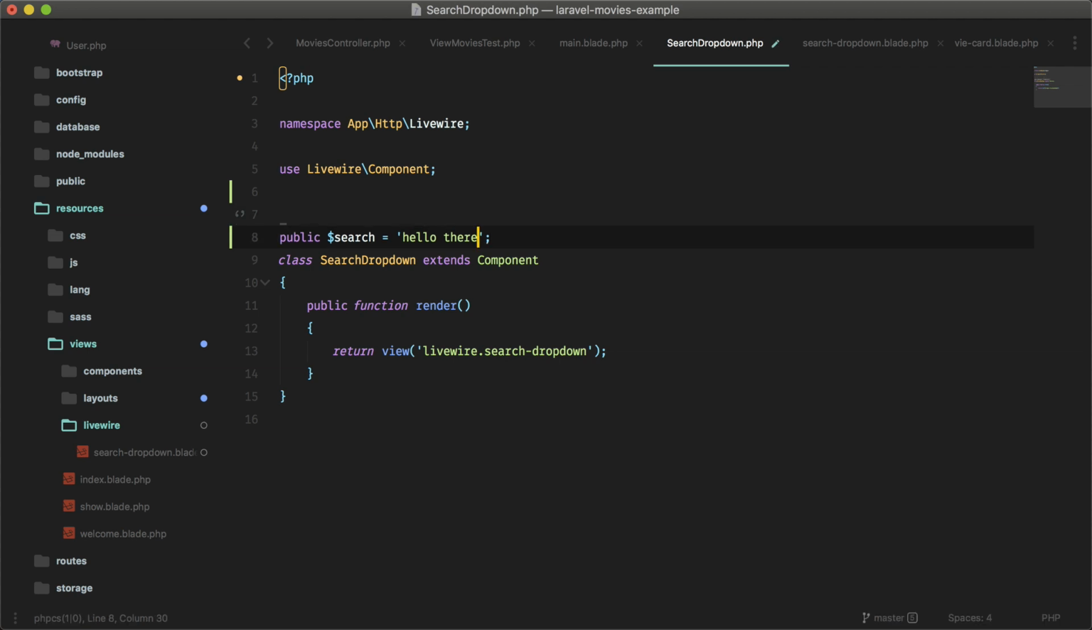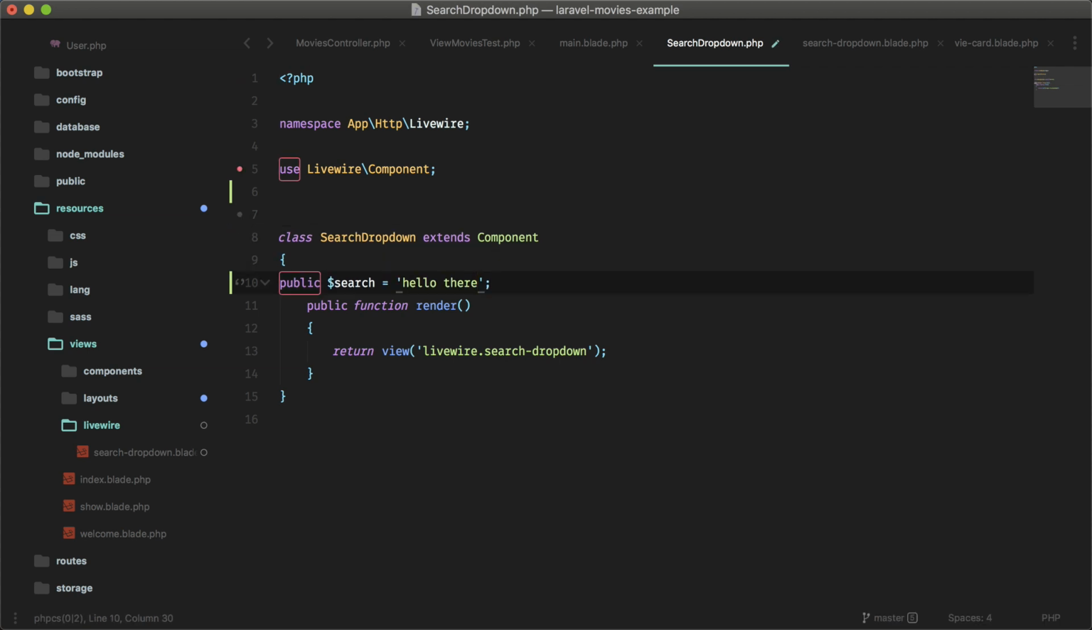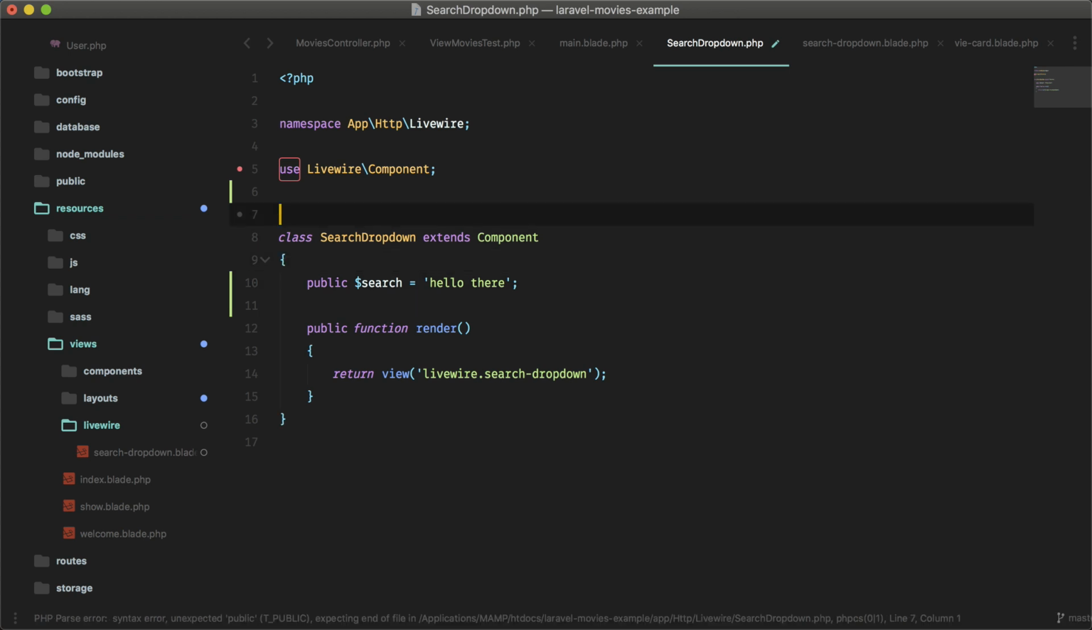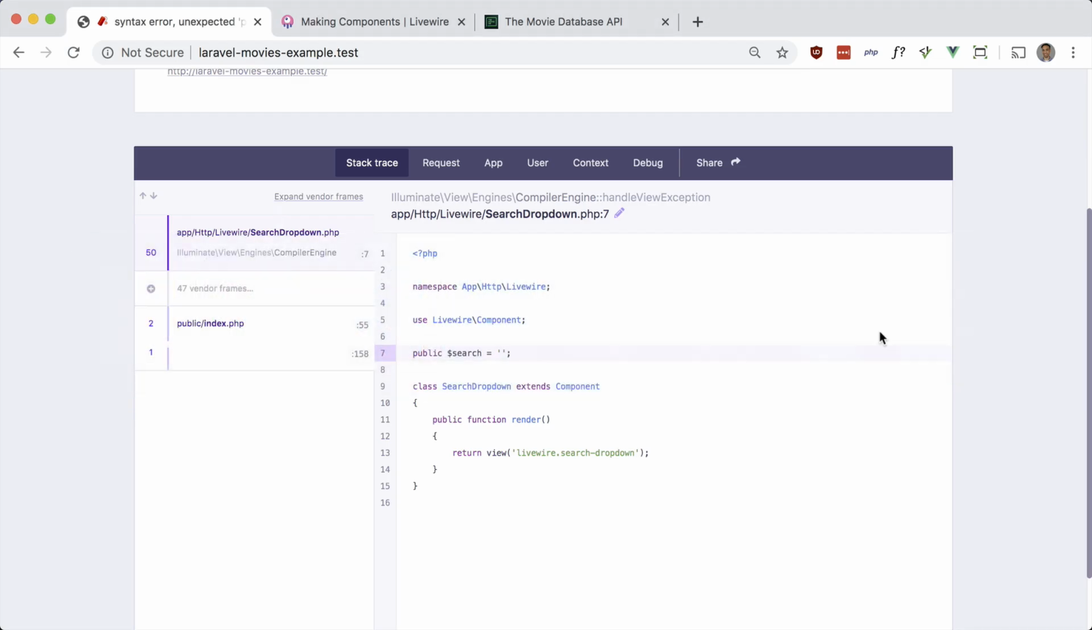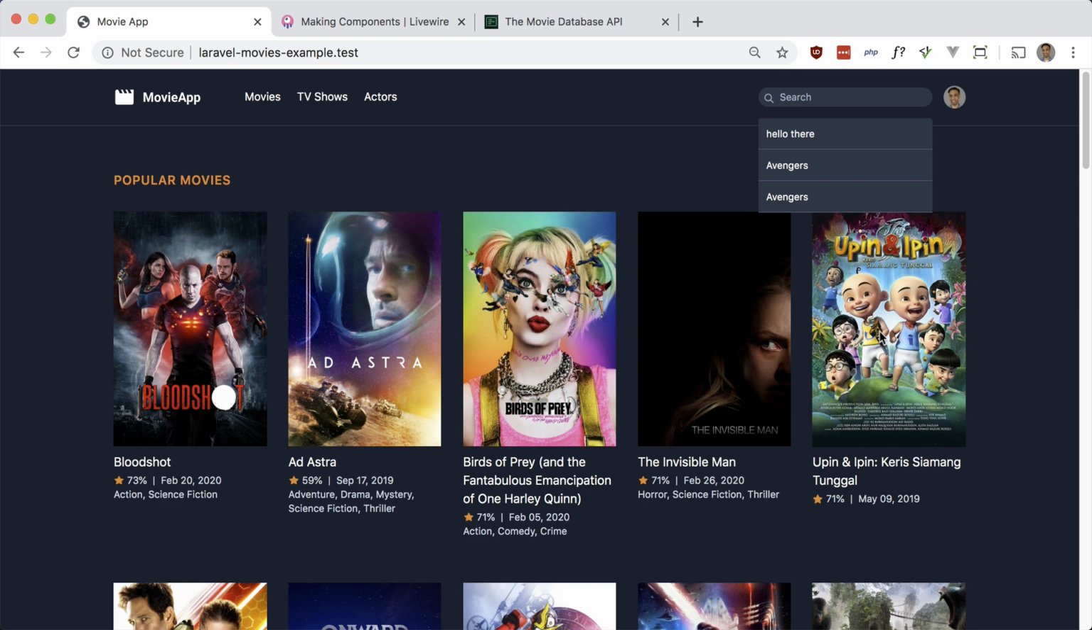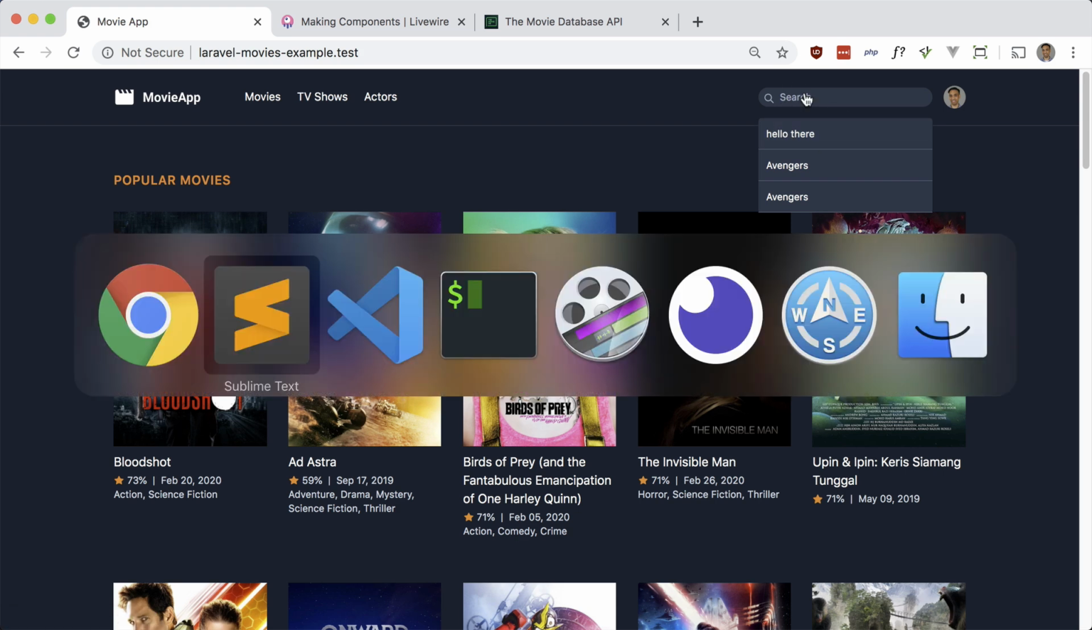I'm sorry, this goes within the class. So right here. Okay, and let's try that again. See if that renders. Okay, so it does. So you don't have to pass it in. Cool.